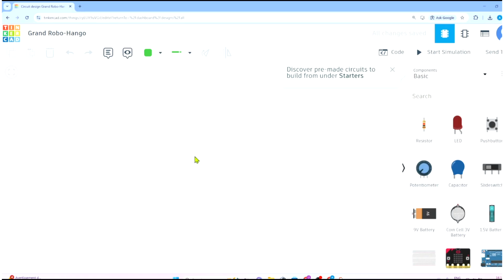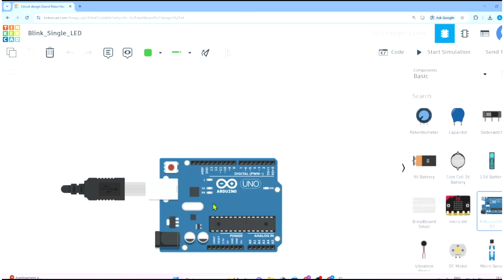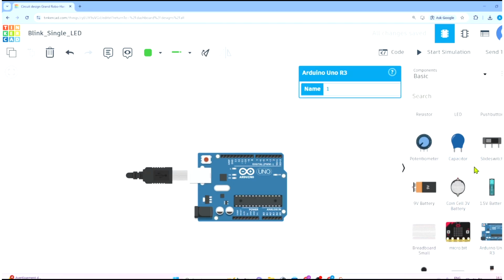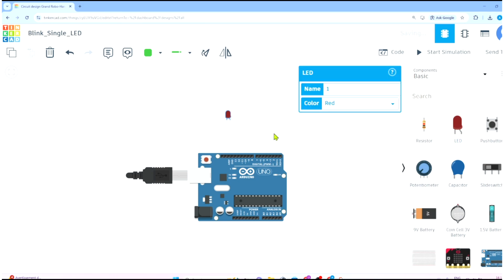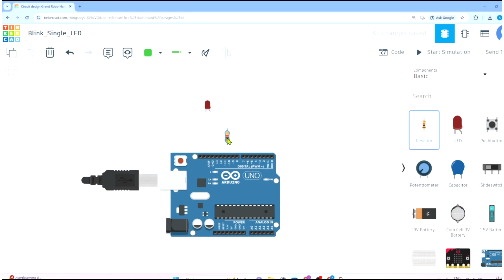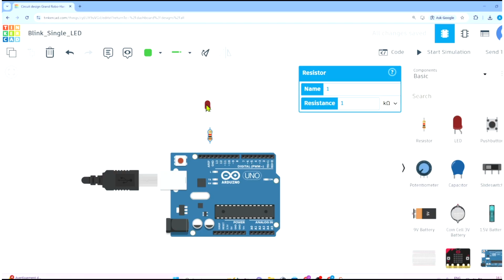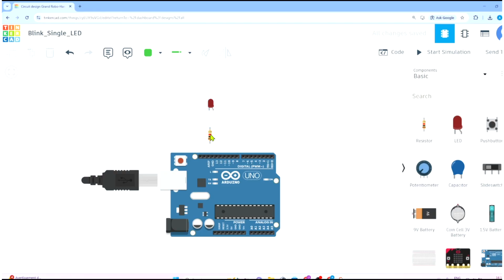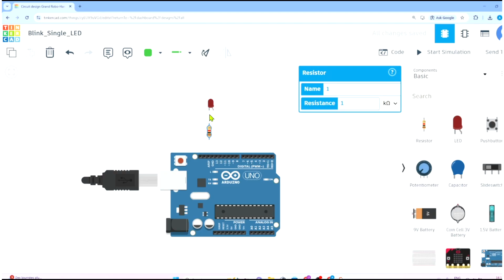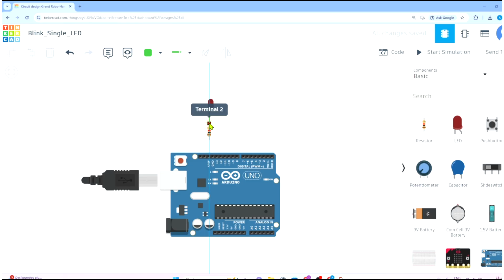First of all, change the name of your project to Blink single LED, enter. Drag and drop a resistor, drag and drop an LED. Connect the short leg of the LED to the GND of the Arduino through the resistor.